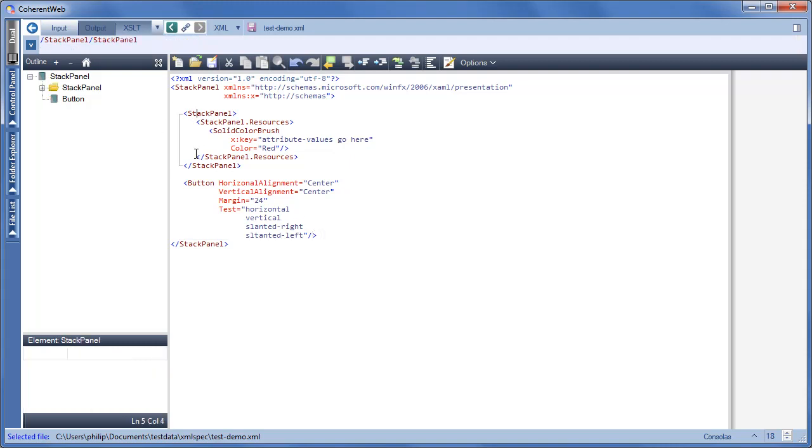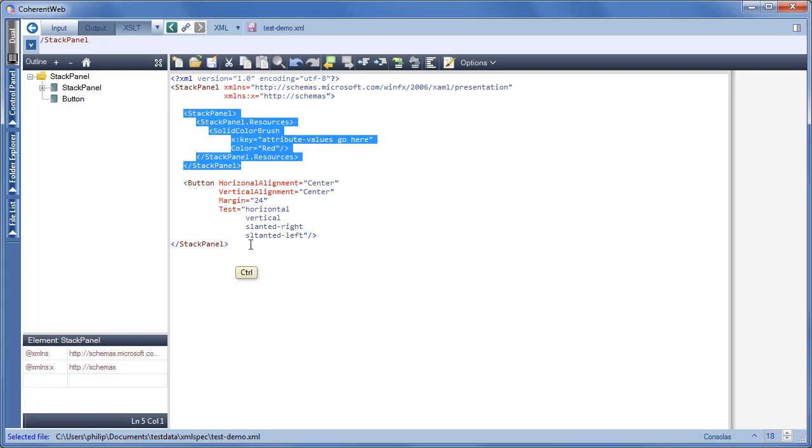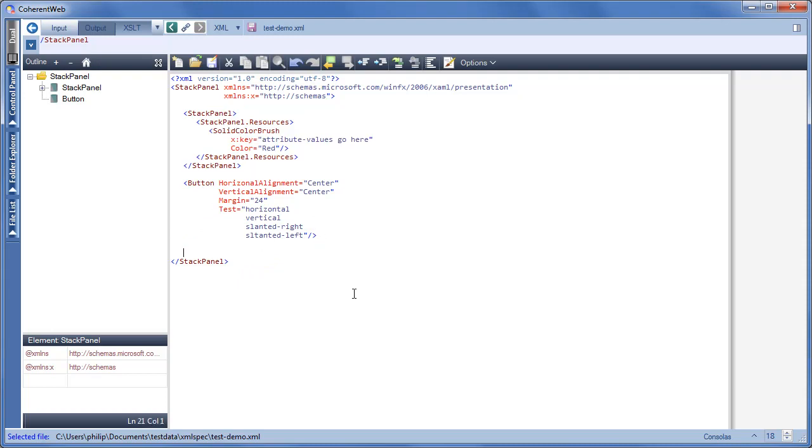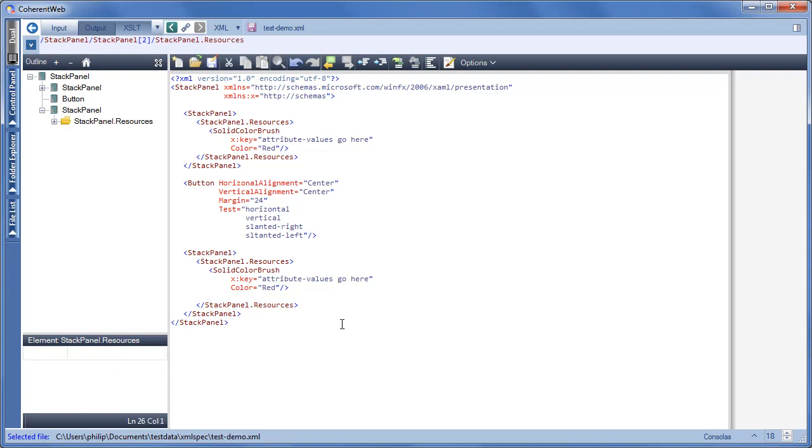What I'm actually going to do as a kind of cheat is copy that stack panel and paste it below. And just to show, we haven't actually got any text nodes in here at the moment, so I'm going to put in a text node here. Indented properly.